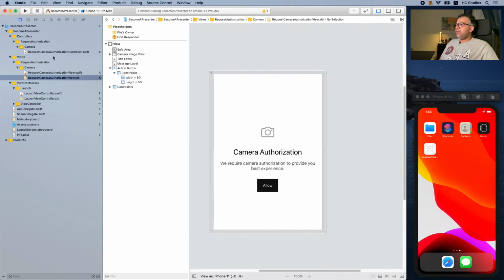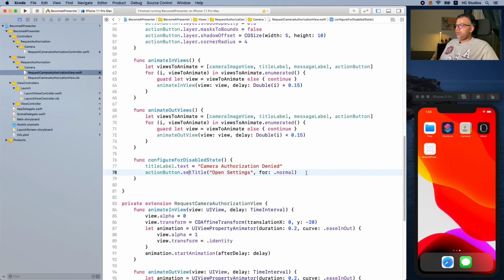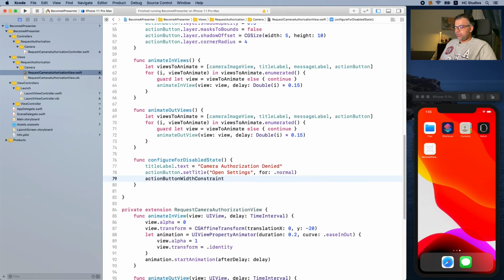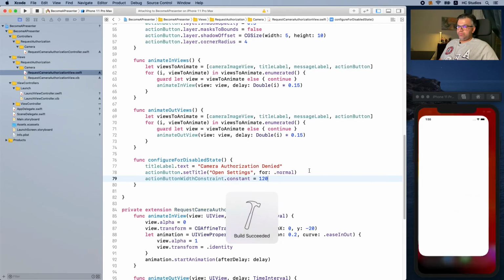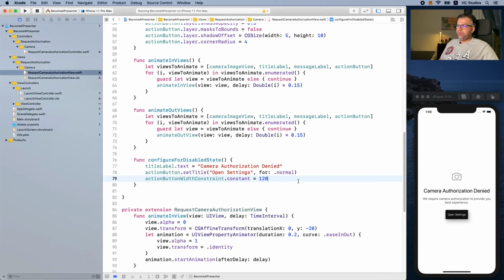Let's hide this bar again, go back to the request camera authorization and increase the width this time. Action button width constraint dot constant. Let's give it a value of 120 for testing purpose. Let's see how it goes. Perfect. It's fine. You could give it more. 130, 140 would be fine, but it's fine for the demo. Let's continue.